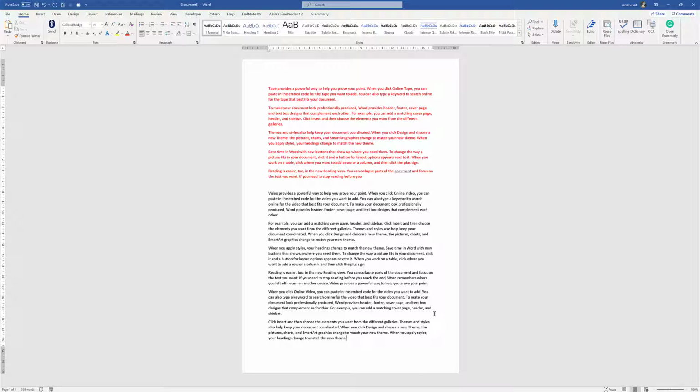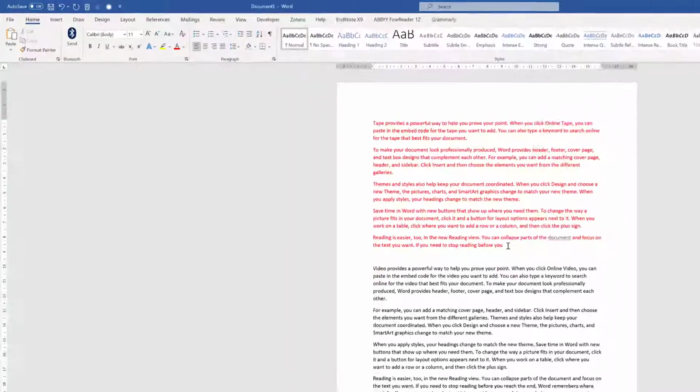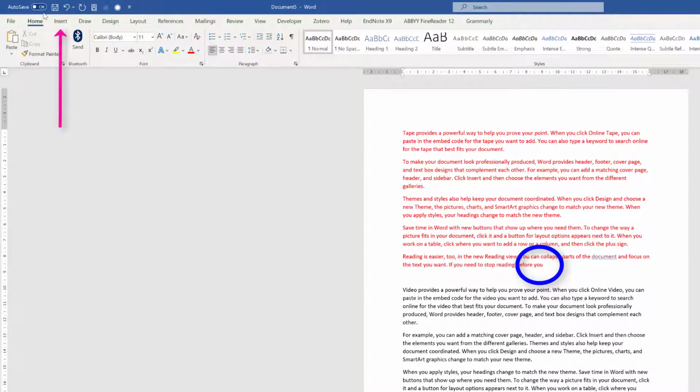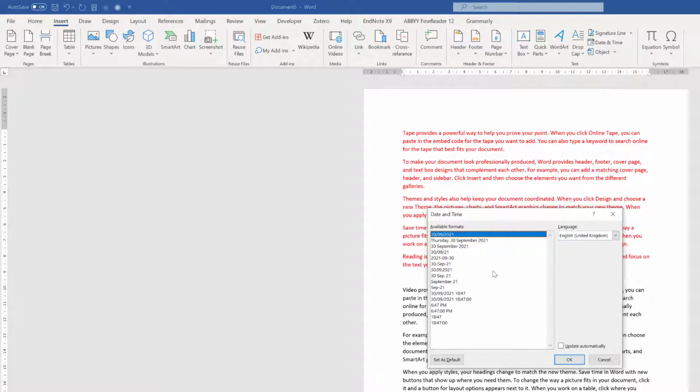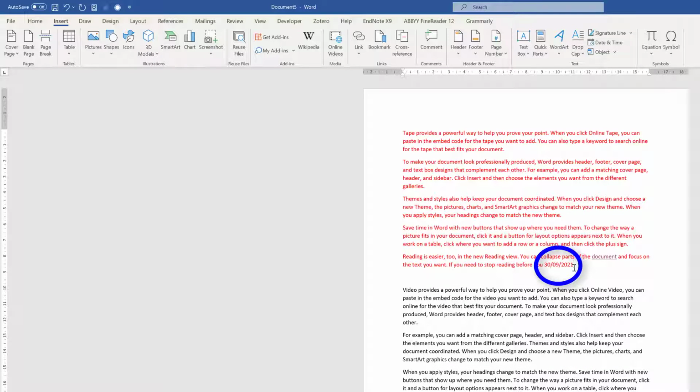Nice and simple. Also, you might want to add date and time. Well, that's easy to do in Microsoft Word as well. Let's put the cursor at the end here. I want to go up to the top, select Insert, and if you come along, we want Date and Time. Choose which format you want and select OK. And there you go. There's your date and time.